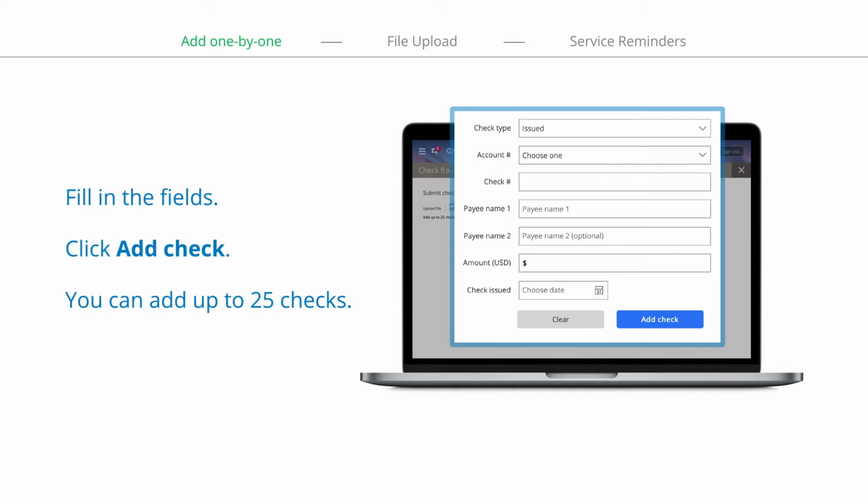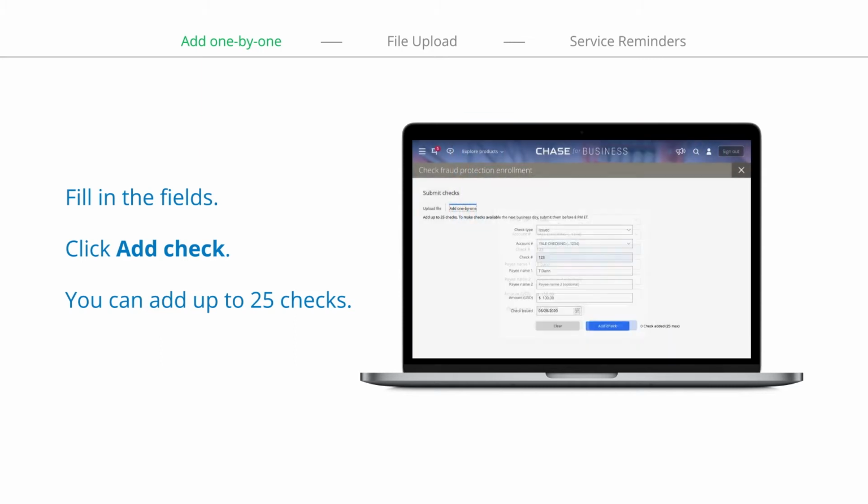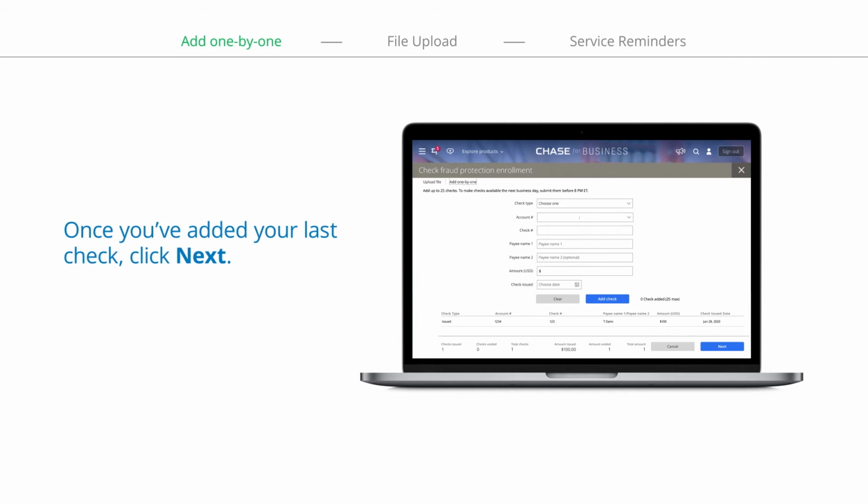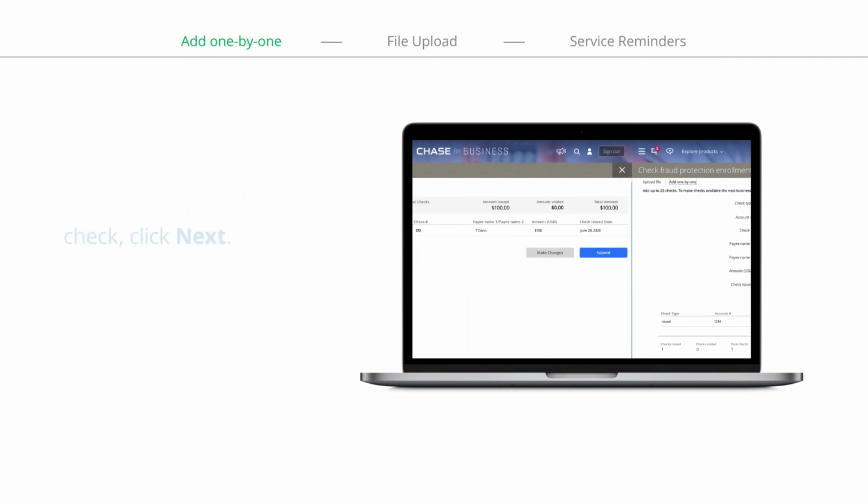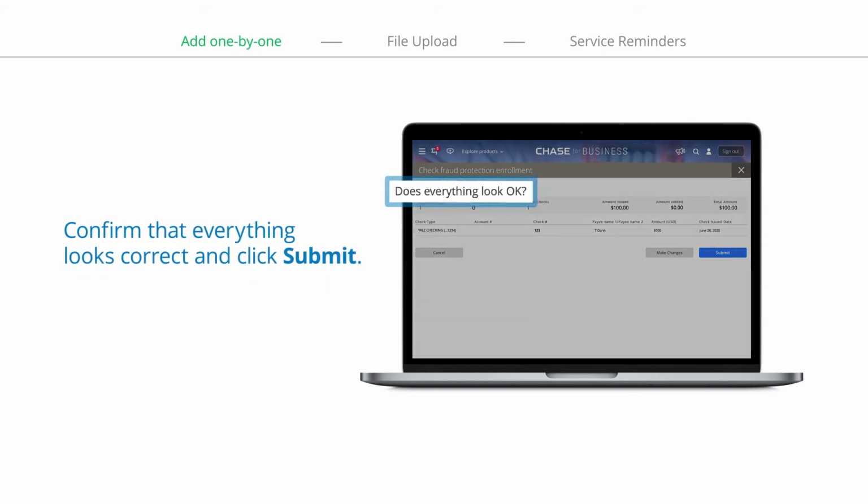Text: Fill in the fields. Click Add Check. You can add up to 25 checks. Once you've added your last check, click Next. The cursor clicks the Next button at the bottom right of the page, and then a confirmation page appears.